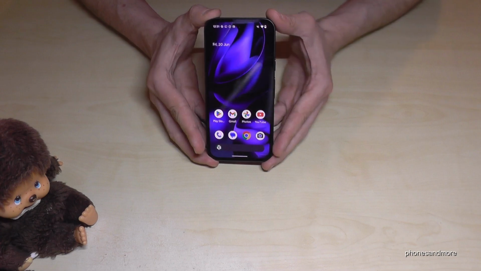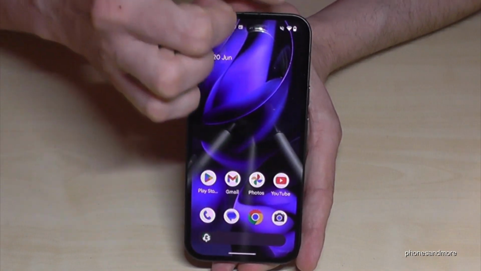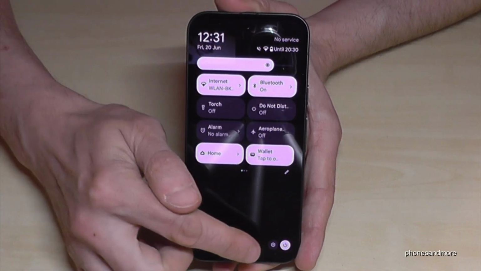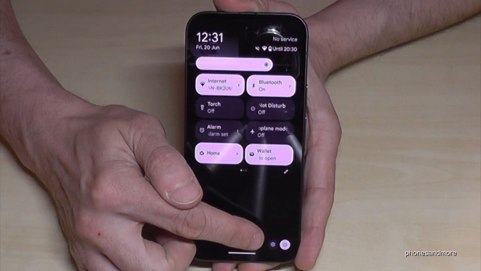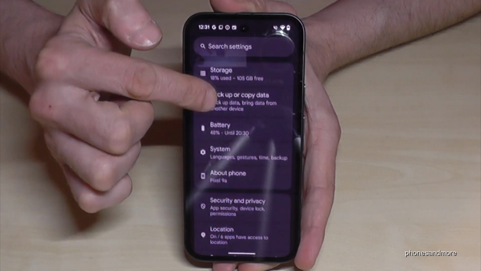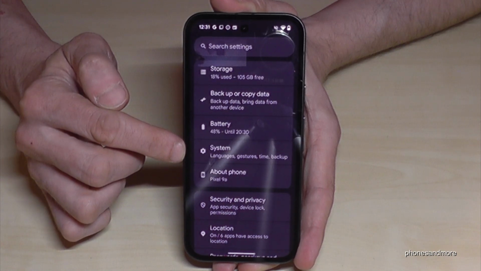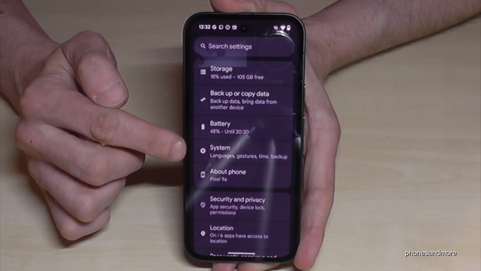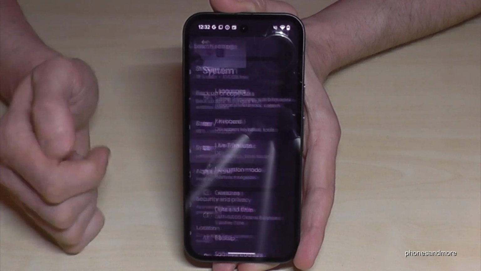9a. For that we will need the settings. So just scroll down here, scroll down a second time, and then you will always find the symbol for the settings. Just tap on it. Now you need to scroll down to the point System. Check this item here in front, the symbol, and then tap on System.